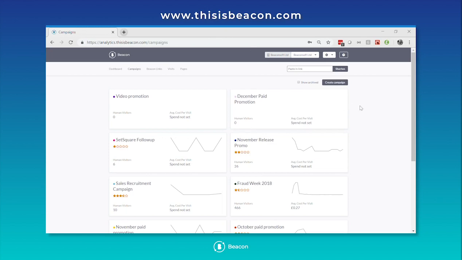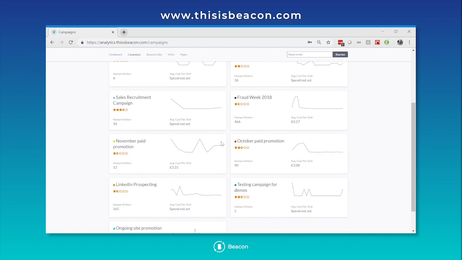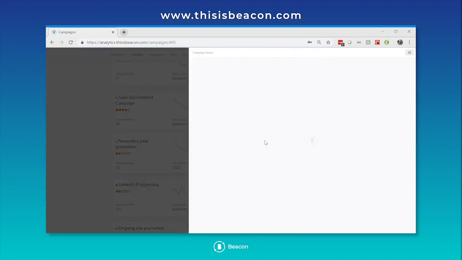So, a campaign is a collection of links that you create to put out into the market space. We use campaigns like this, but you might use them in a different kind of way. So we've got a November paid promotion, October paid promotion, but we also run campaigns for specific events, for example, Forward Week, or we had this event at Set Square, which we ran campaigns for. So I'm going to go and have a look at one of these to show you what it looks like.